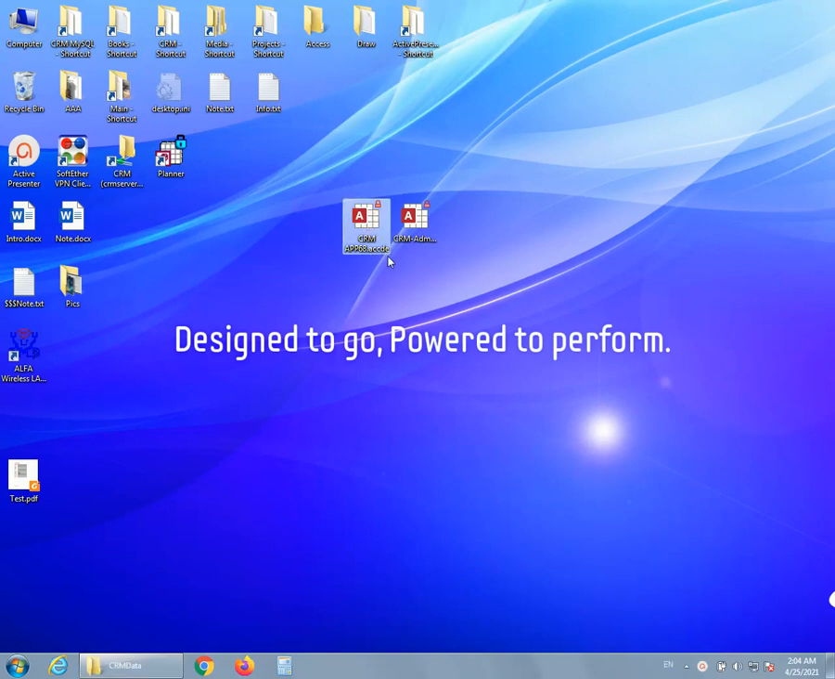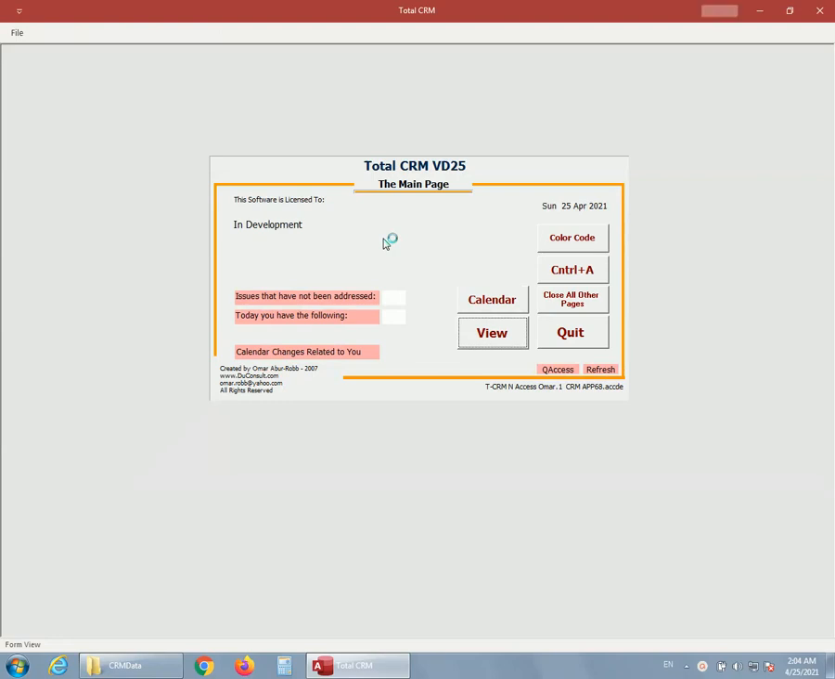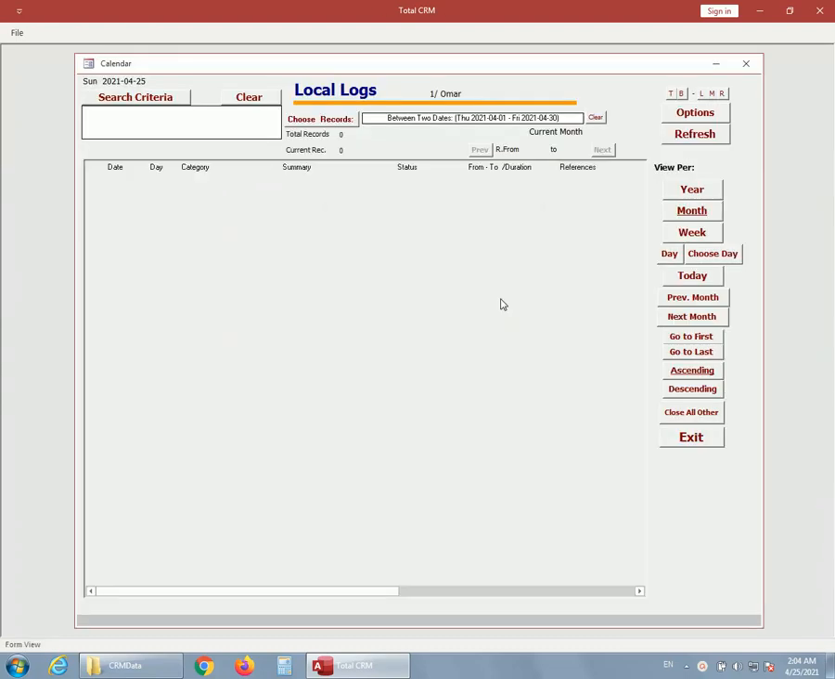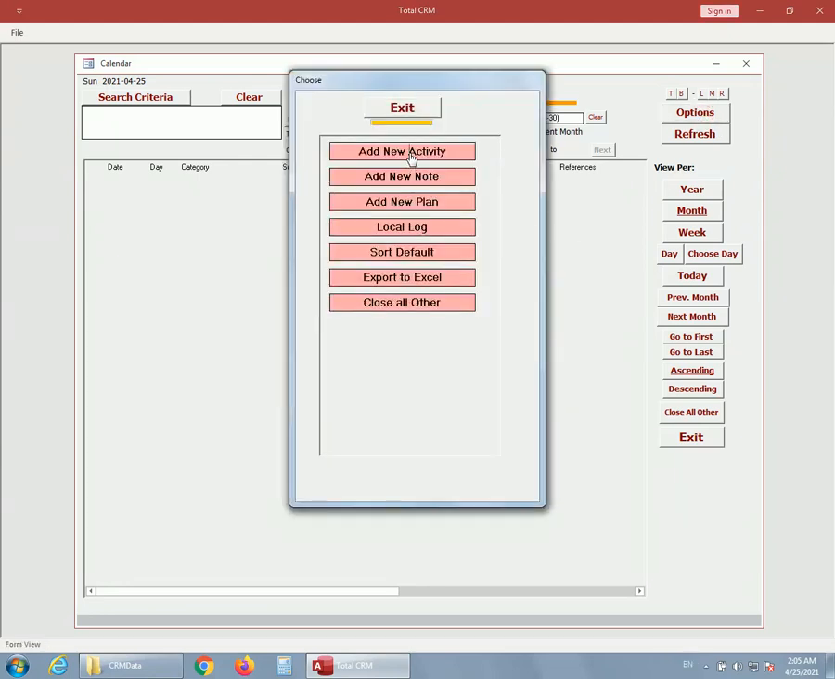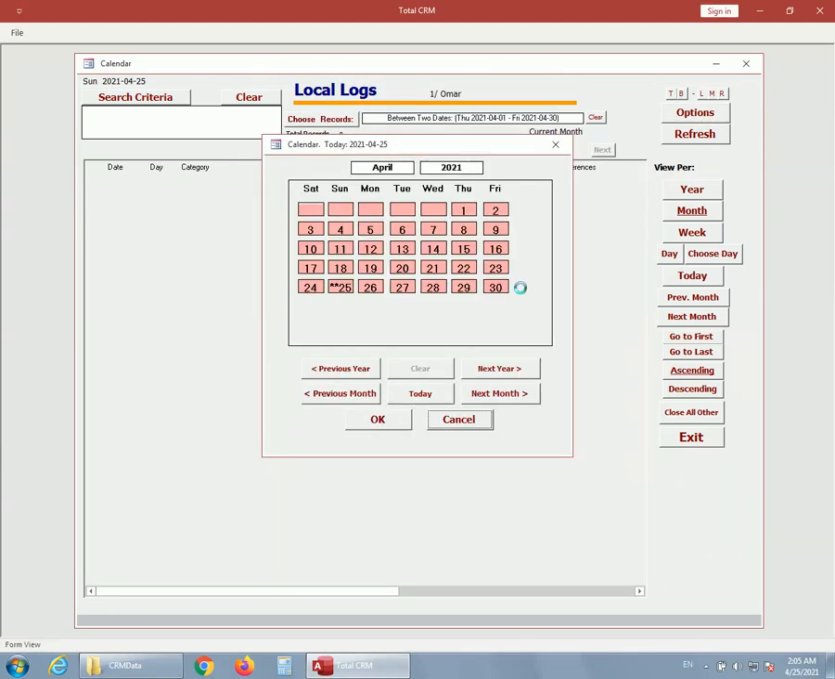This is the CRM application. Double click. This is the calendar. Suppose we want to create for ourselves an appointment. Our calendar at the moment is empty. Options, add a new activity. And let's make this activity tomorrow.